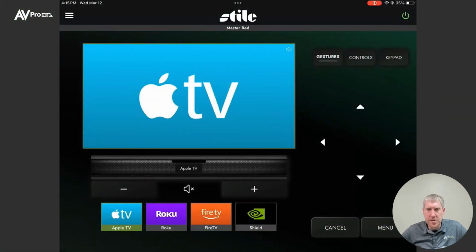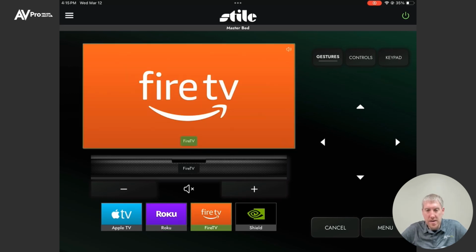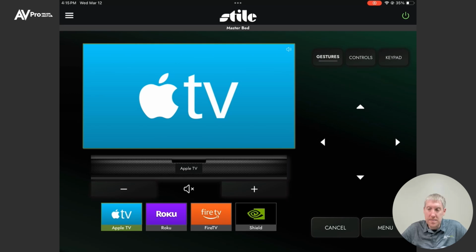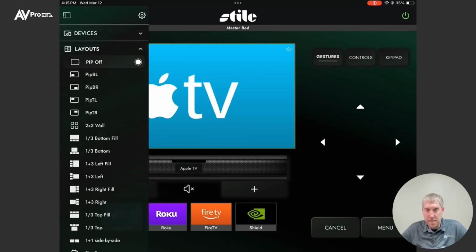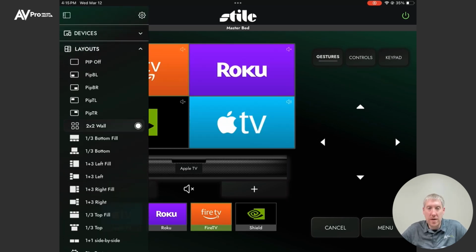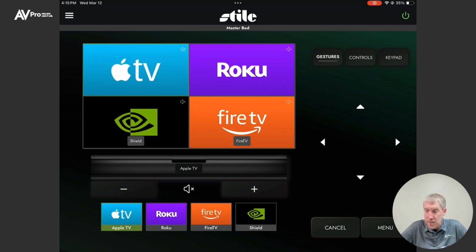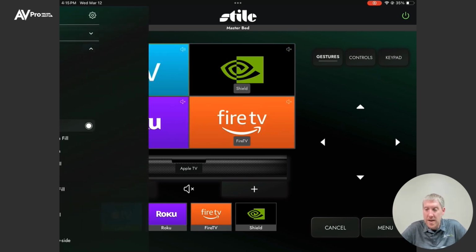So here's our little screen recording. And this is the app itself on an iPad. And here you can see we have our 4 inputs, and I'm just dragging and dropping those inputs up to the main screen. Then I bring up the menu, and then here's where I can actually recall those layouts, whether those are user-created custom layouts or the presets that we've created here at AVPro for the app.